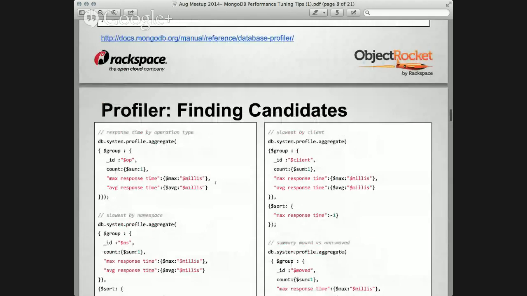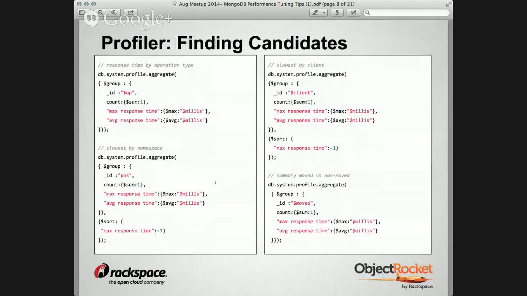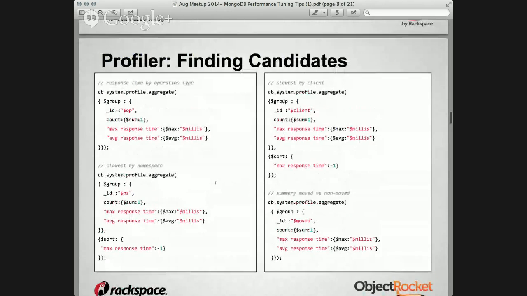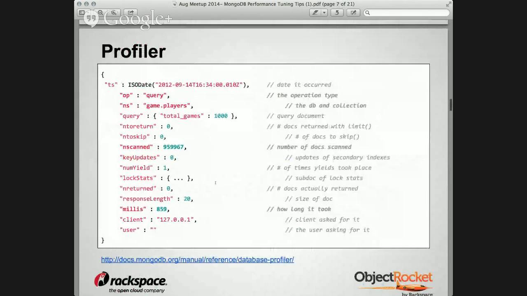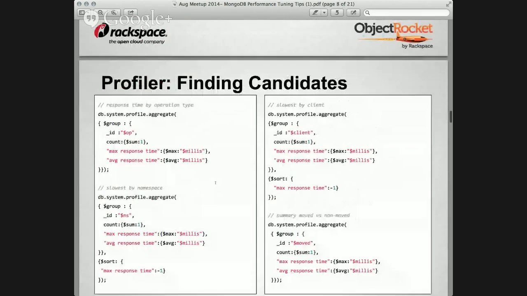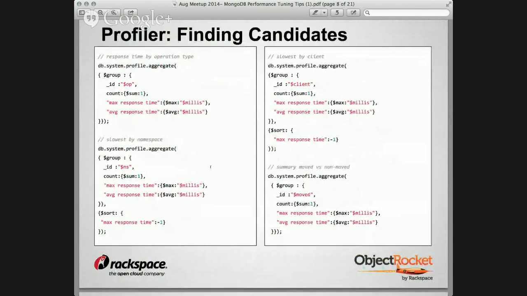I want to kind of show you a little bit about how you can find candidates to tune. Okay? So if we're going to put stuff in the profiler collection and it's going to look like this, how do we get the information out of there in order to make wise decisions about how to tune things? That's where running queries against the collection comes in. And so here's some examples of that.